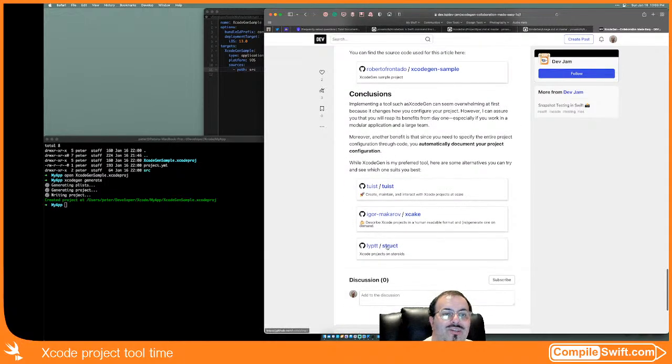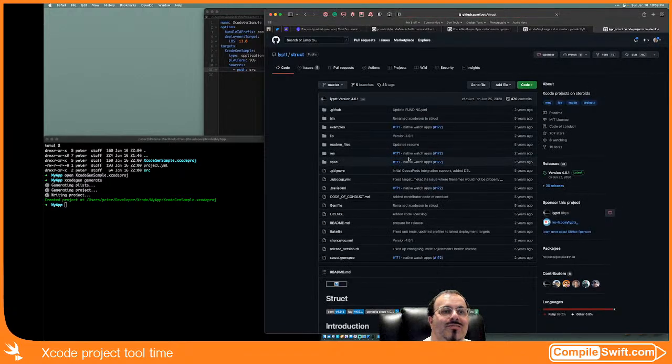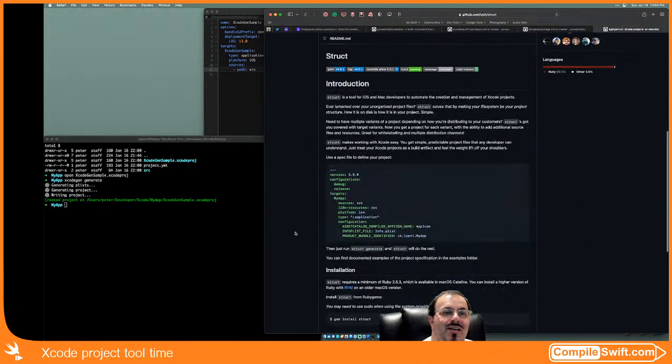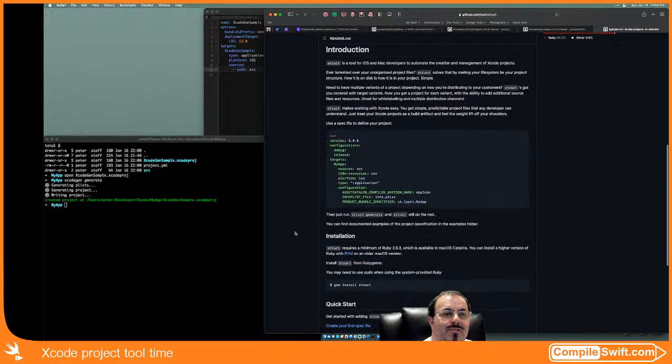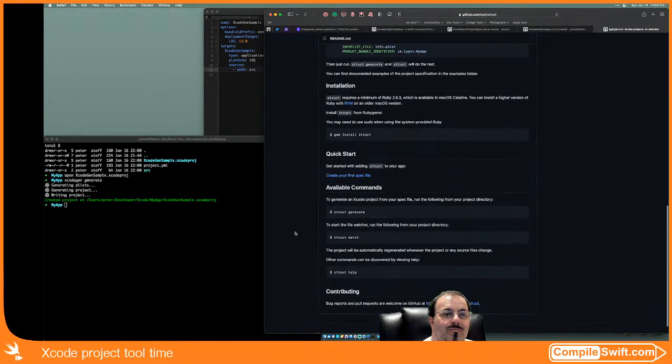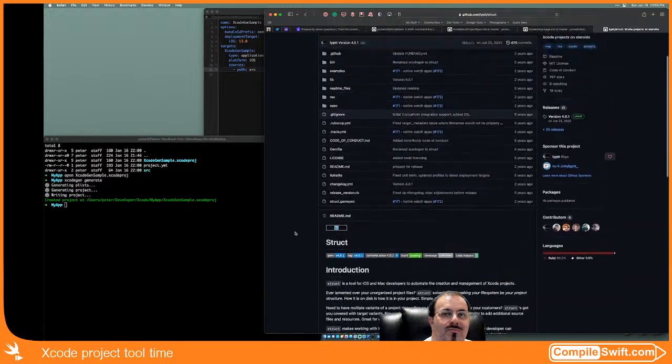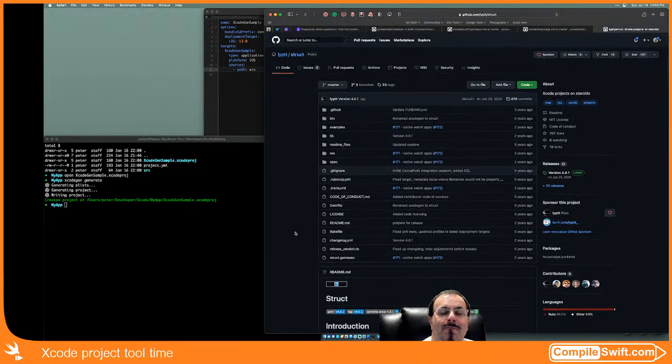Xcode projects on steroids. I don't know. What do we think about that? I've never used this one. I'm going to stick with Xcode Gen for now. It's what I know. Even though I know Coco Type's going to say that is so last year. And yet, when I asked for the recommendation, he said Tuist. And then this week he said, no, I've never used it.